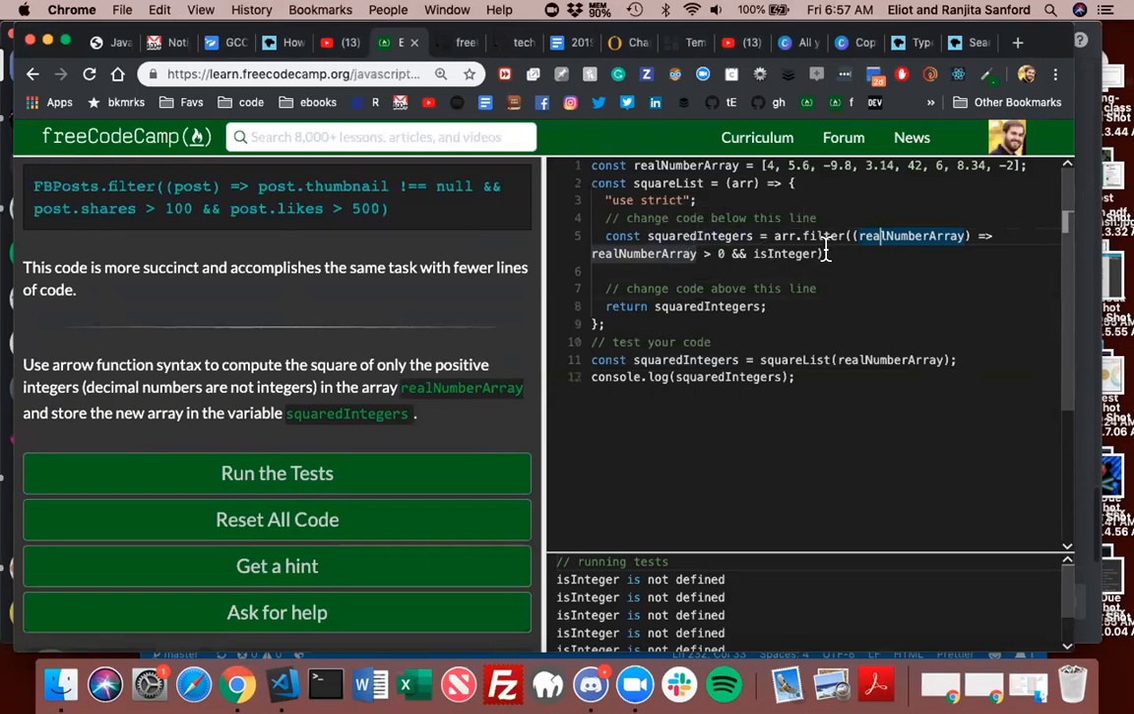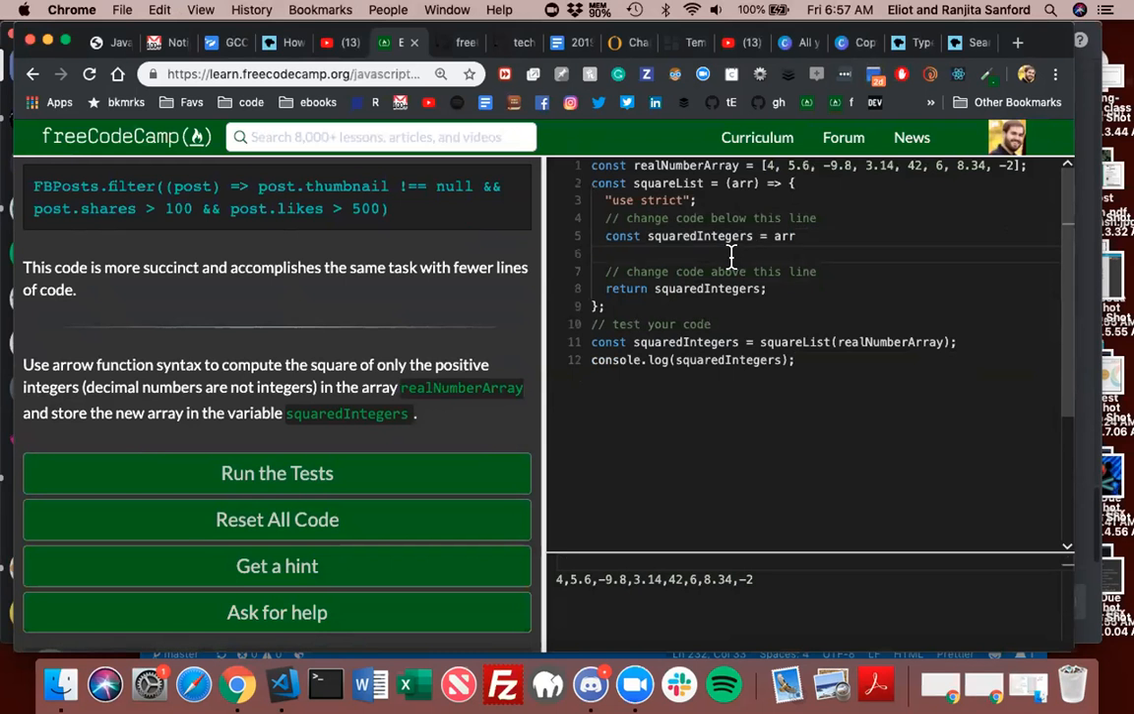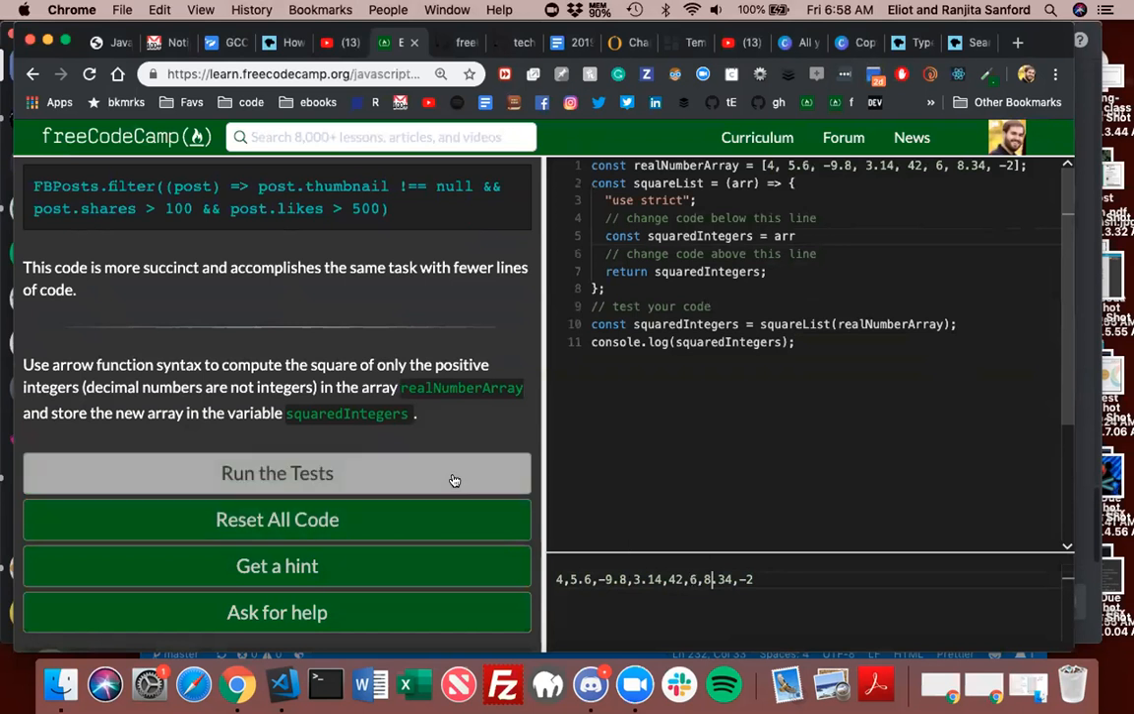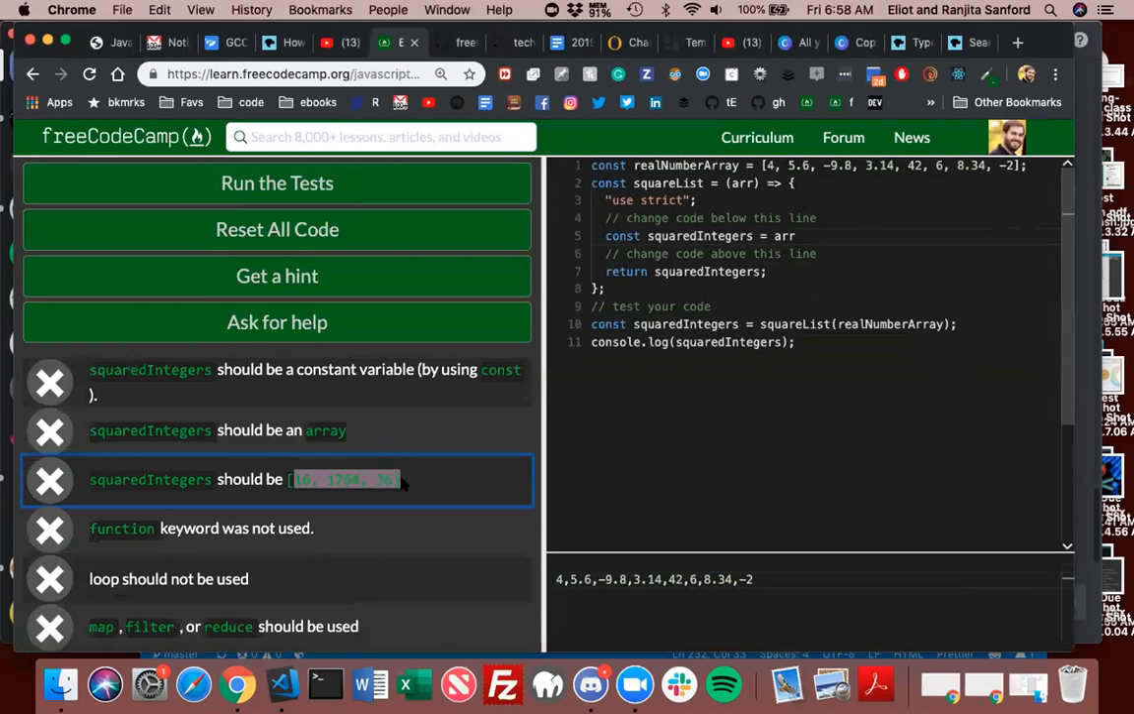So it began with only this. It was just like that, so it returns everything in the array. So what do we want to return? We just want to return the 4 and square it, so 4 times 4, but only the positive ones. And then 42 and 6. The rest of the numbers it should ignore. But 4, 42, and 6 should be squared, and then they should be returned. And that's what should happen. So this should be the output instead of this: it should just be 16, 1764, and 36.